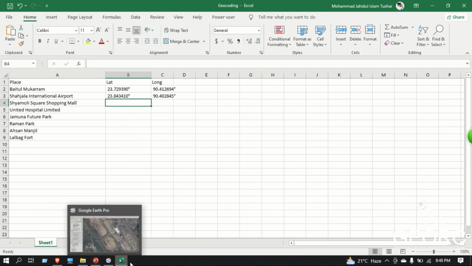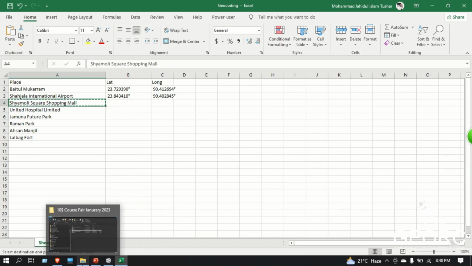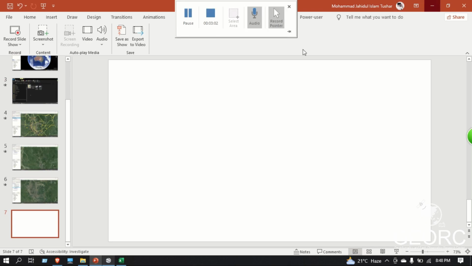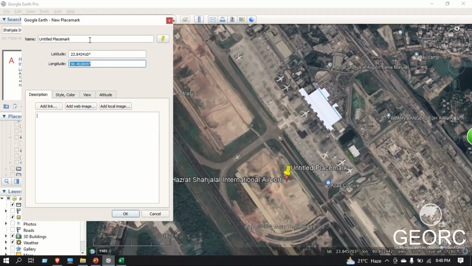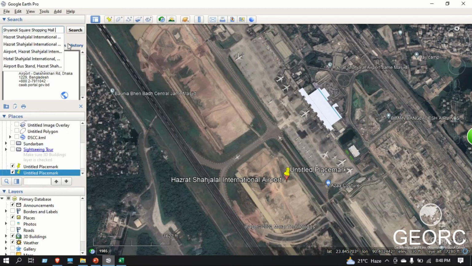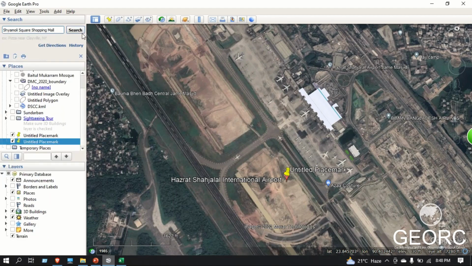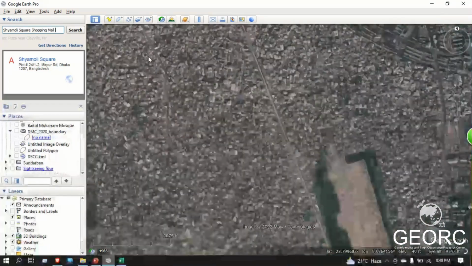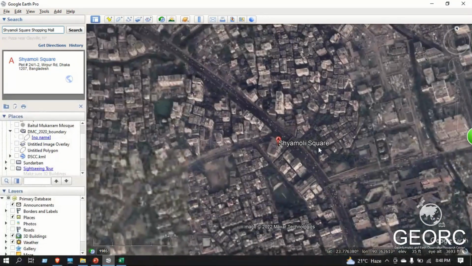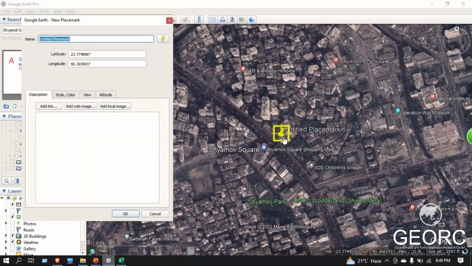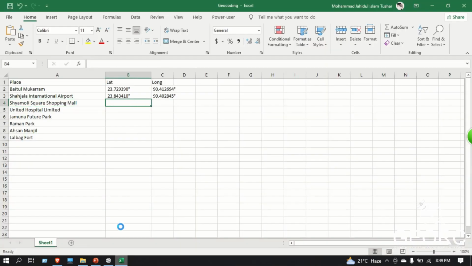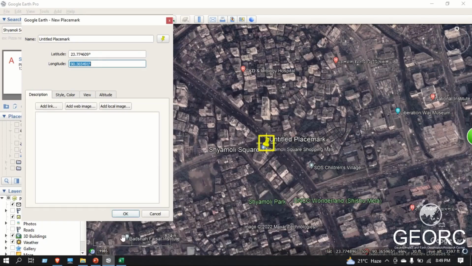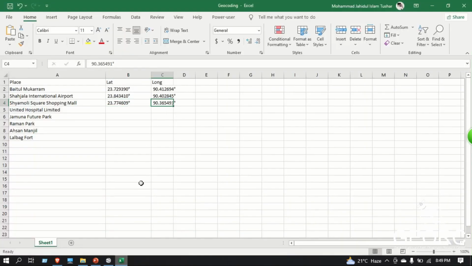Shamoli Square Shopping Mall. Just repeat the same steps again and again, so you will get your desired result. Latitude value, longitude value, then United Hospitals.